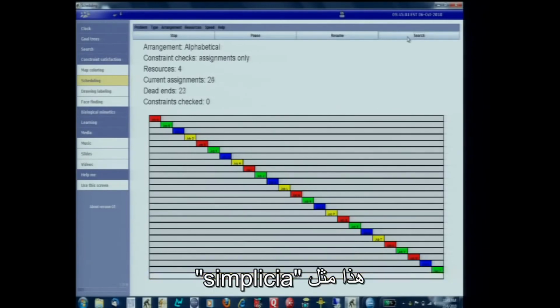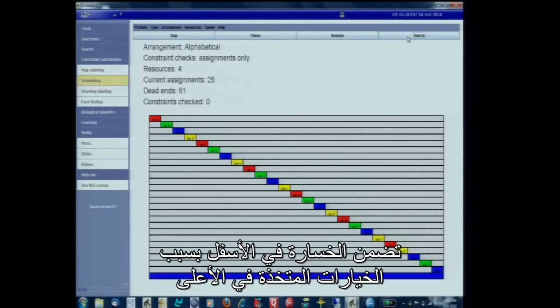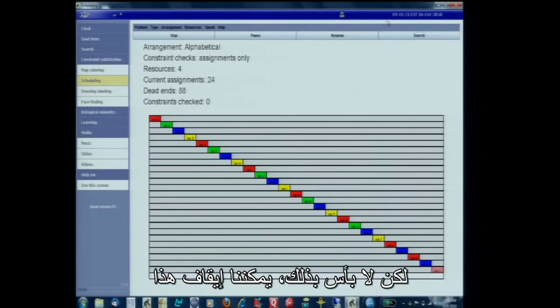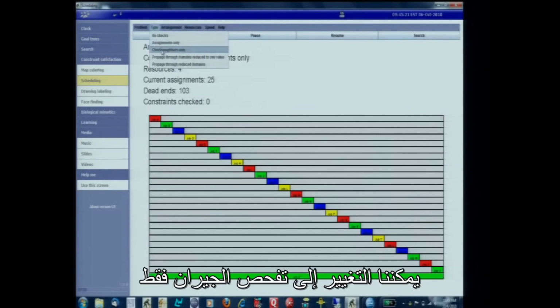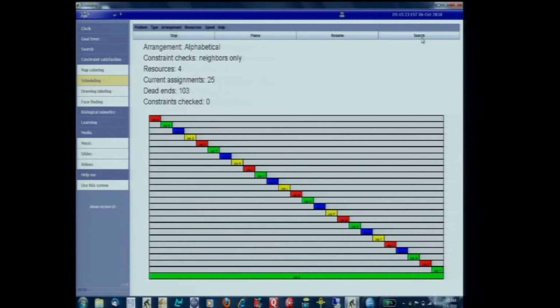See, this is just like Simplicia. We've kind of got a goofy arrangement here that's guaranteed to lose at the bottom because of choices made at the top. But that's okay. We can stop this, and we can change to check neighbors only, and boom, there it goes.